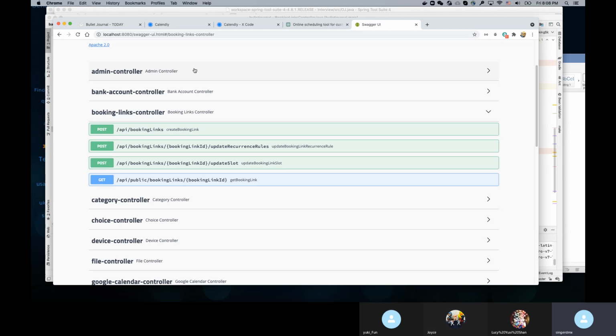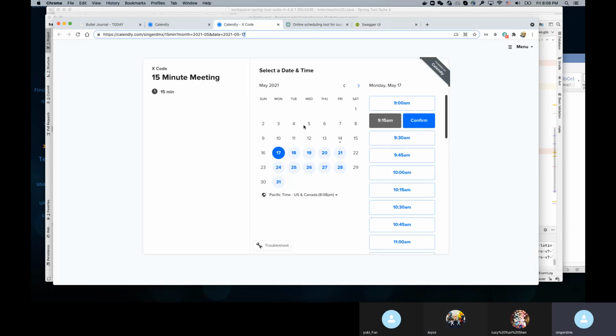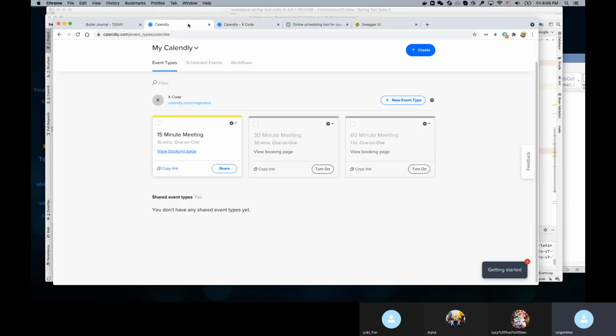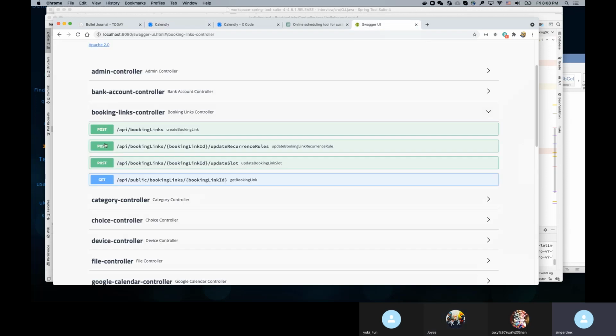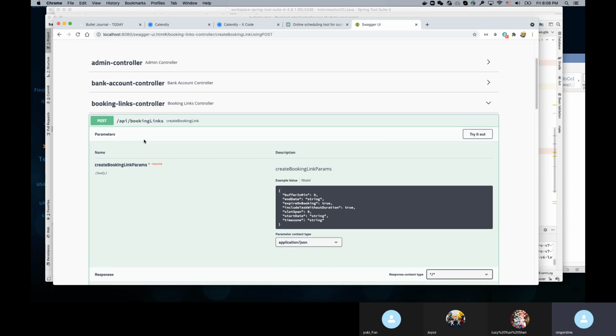Why do we call it links? The reasoning is kind of like this. Our model is a little bit different than what I think Calendly does. For us, everything is a unique link. Every time you want to create a link, you customize it and share it with someone. So basically, the user will have to call this API.